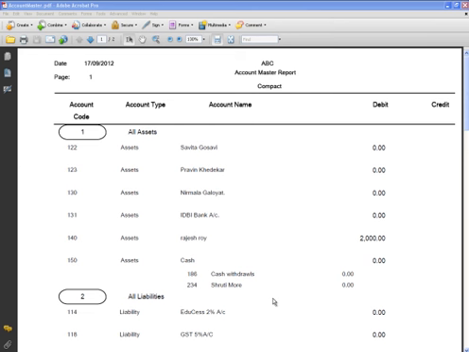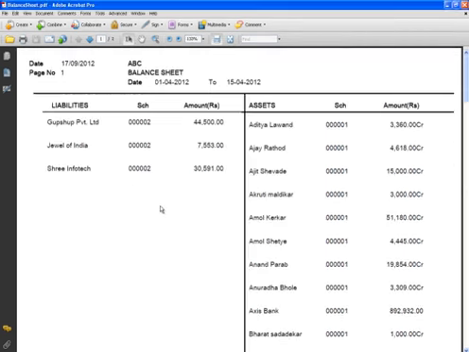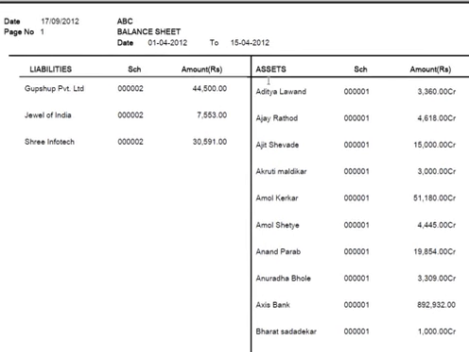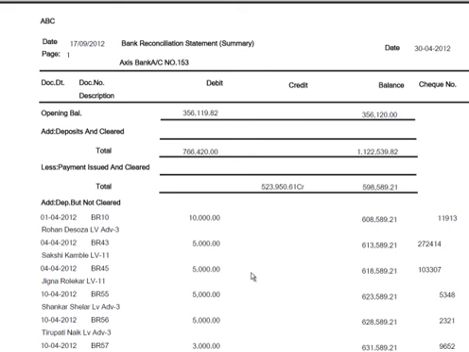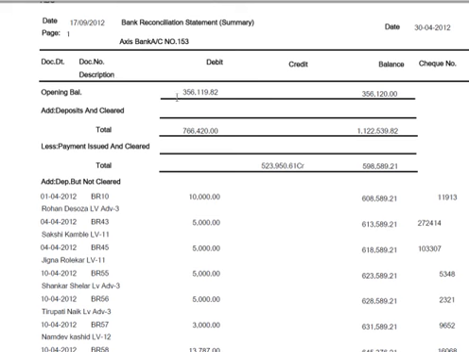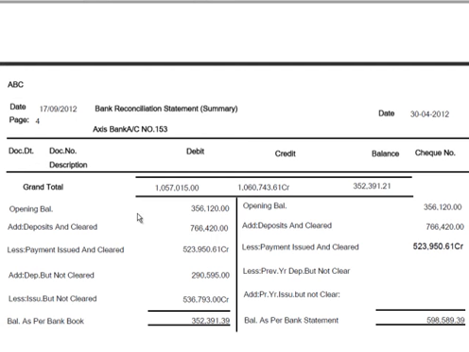Now we'll see some important reports. The first report is account master report. In that you can see the assets and liability with the debit and credit amount. The second report is balance sheet, in which we have liabilities and assets. The third report is bank reconciliation statement. In that you can see the description, opening balance, deposit and cleared, payment issue and cleared. This is the summary of bank reconciliation statement. You get the balance as per bank book and as per bank statement.